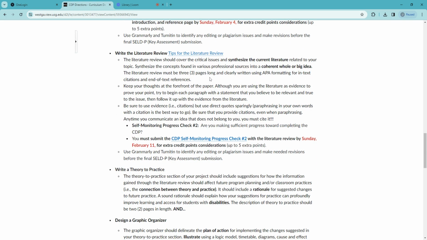Writing your literature review. This should be 3 pages and clearly written in APA formatting for in-text citations and end-of-text references. Again, keep that in mind. It doesn't just need to be quotations that you reference throughout your paper. Anything that you are writing that comes from research, please go ahead and reference where that came from.